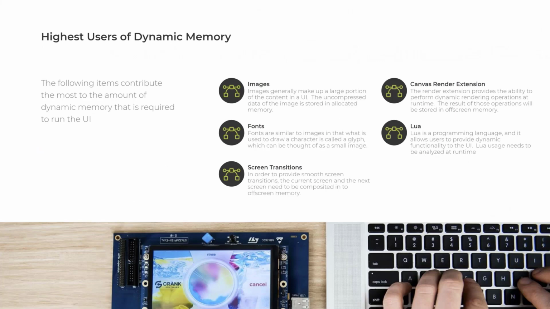So, highest users of dynamic memory within Storyboard Engine. These are the following items that contribute the most to dynamic memory usage. And the top one by far is images. UIs usually have a lot of images and content within them, and they use a lot of memory.